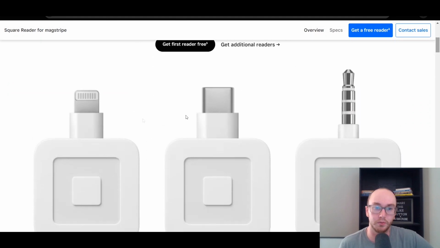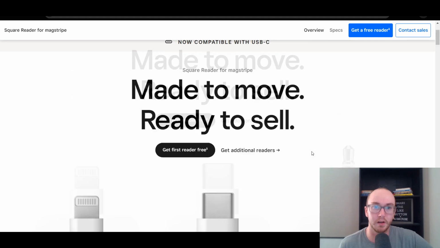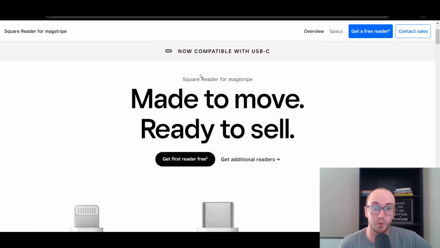You're then able to read payments here and actually accept payments with the Square Reader from Magstripe. Again, they do give you the first one free when you're getting signed up. So that is another alternative option.